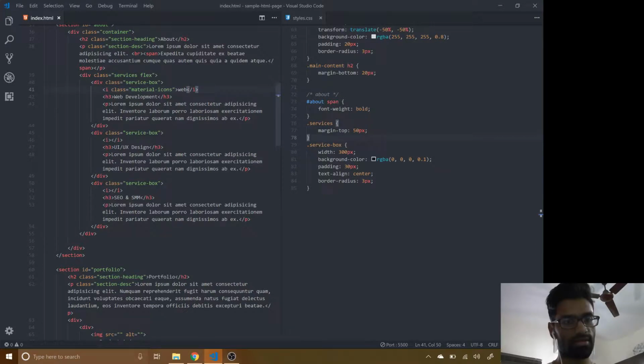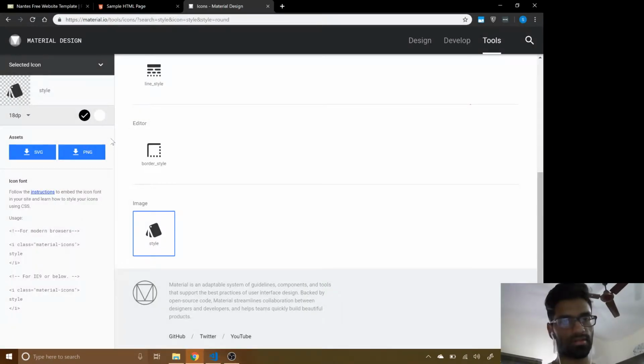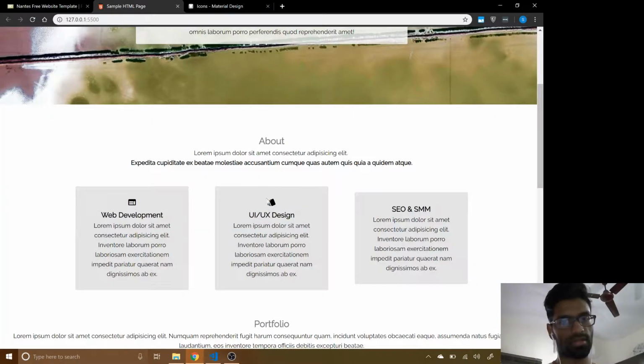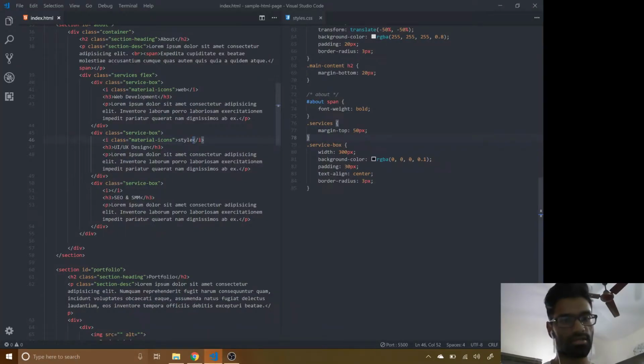So we'll add icon, class is equal to material icons, and here we'll say style. Save, and you should see that appear here. Yay! And now we'll find one for search engine and SMM.